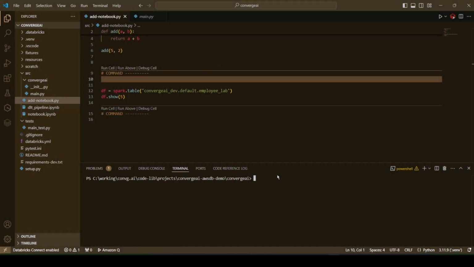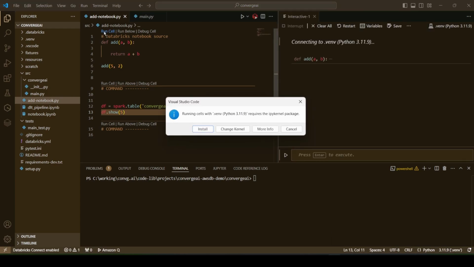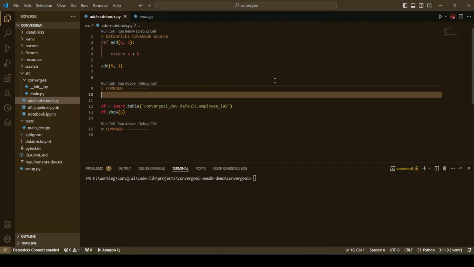Once the virtual environment has been set up, we can see that we have connected to it down here in the lower right corner. And we can also see down here in the lower left corner that Databricks Connect has now been enabled. So if I try to run the cell here, then we can see if we can run the code. And it tells us that we need to install the IPy kernel package as well. This is something related to actually executing the code interactively. So we will also install that. The IPy kernel has now been installed, and we can retry to run the cell.